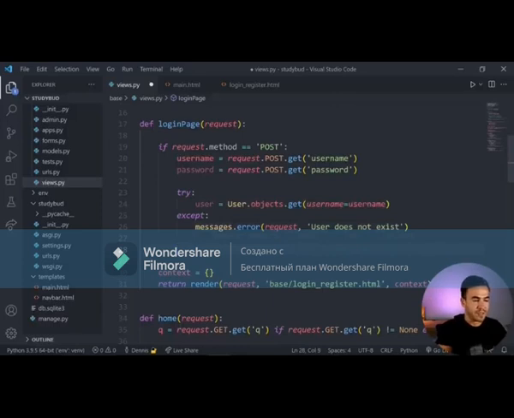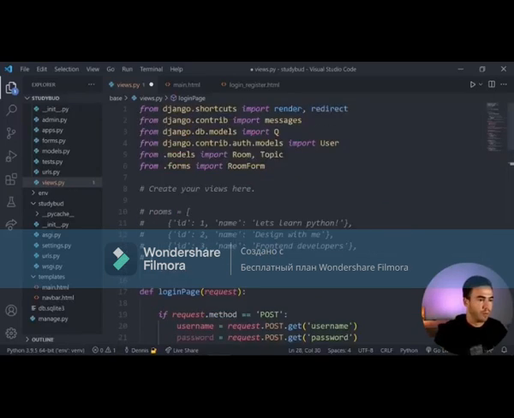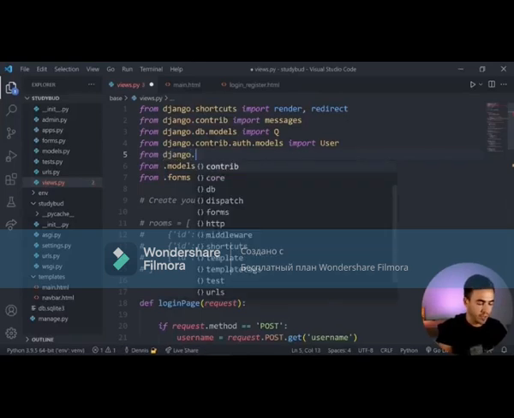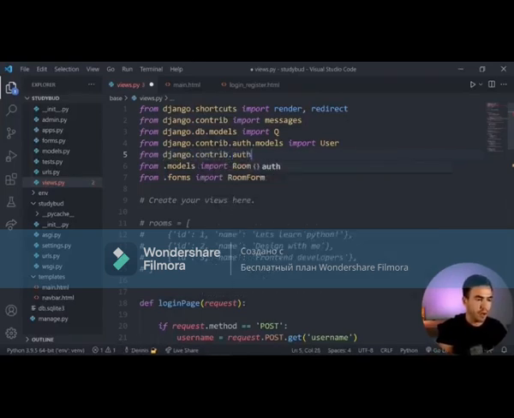Now, if the user does exist, we're going to go ahead and continue here. We're going to do user, and we're going to use the authenticate method. This is a method that we have to import here. So this is going to be from django.contrib.auth, and we're going to import authenticate. We're also going to import the login method, and this is why we couldn't name that specific view login. We also want to import the logout method.